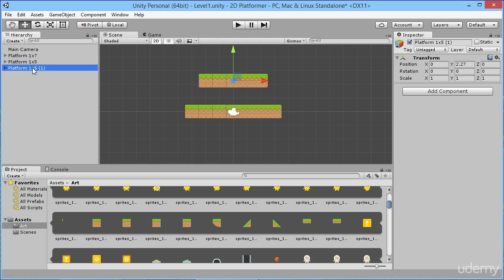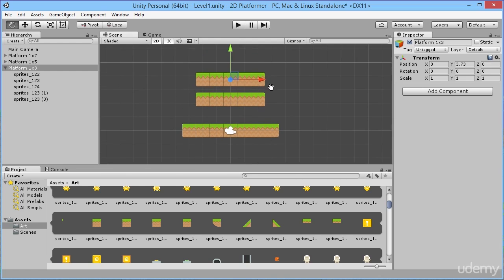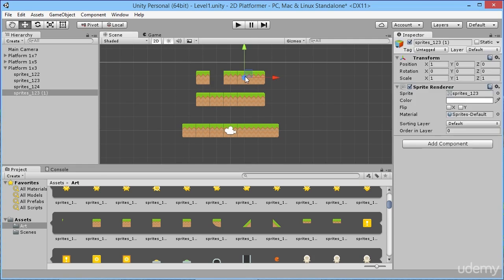So we'll duplicate this one more time, and we're going to make a 1x3 platform. So we'll do the exact same thing. No, we want to move it up a little bit first, like this. There we go. And we'll do the same thing of just deleting a couple of outside blocks, and then we'll move the individual edges back into place. Okay, so we've got our little platforms here.